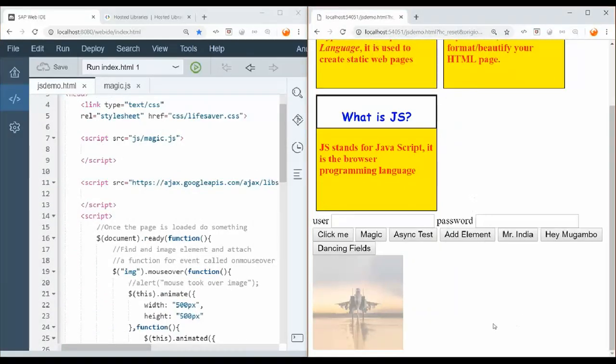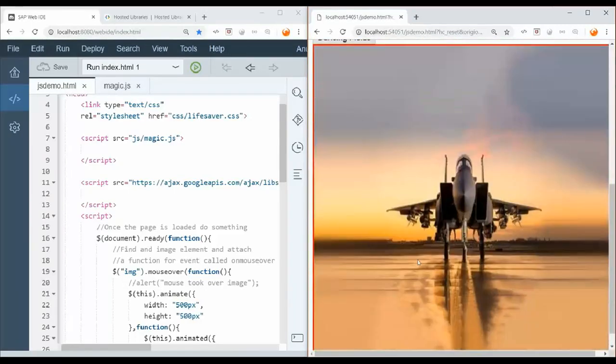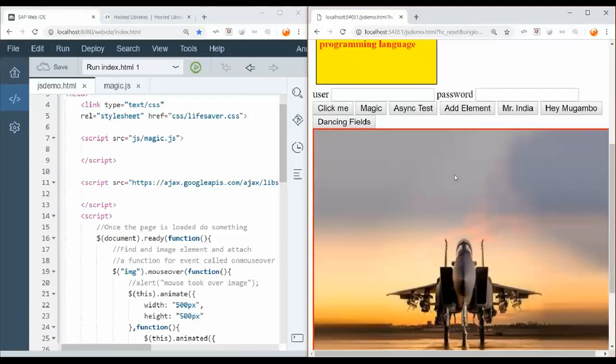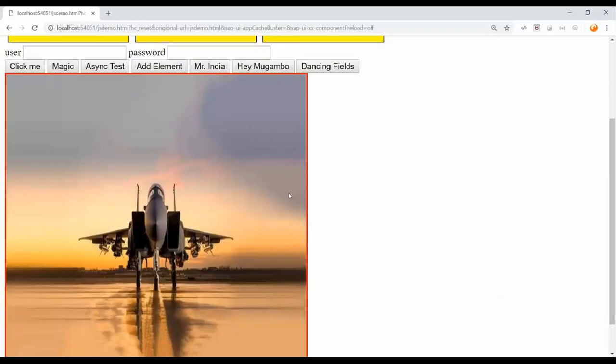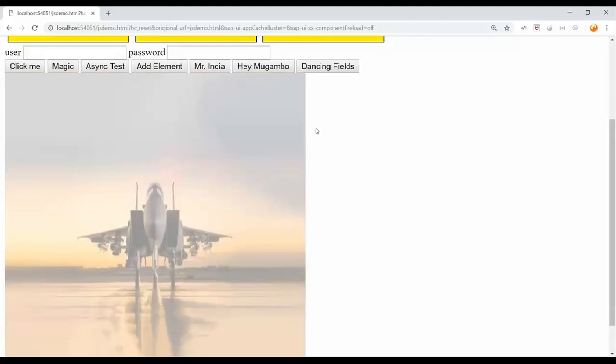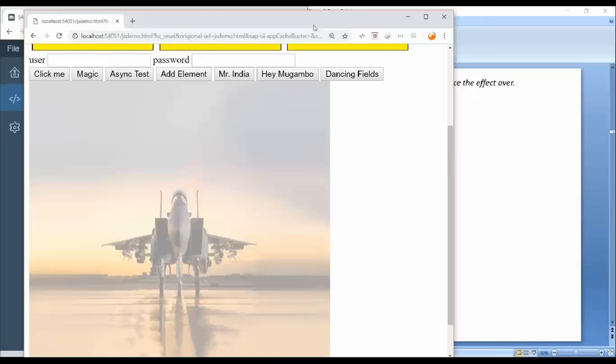Let's come back and watch out. I take my mouse on the image and you see the image becomes larger. 500 pixels. Yeah, that's the beauty, guys. That's how the jQuery effect works. It has become larger. So the moment you take your mouse onto the image, it becomes 500 pixels.